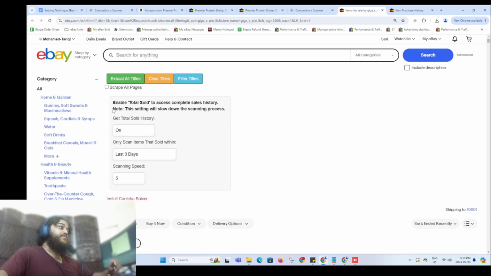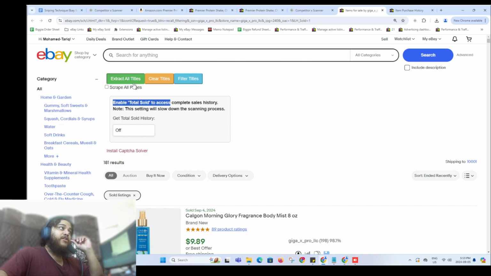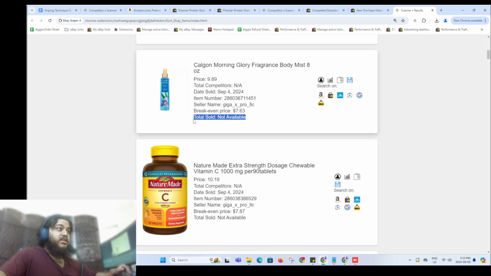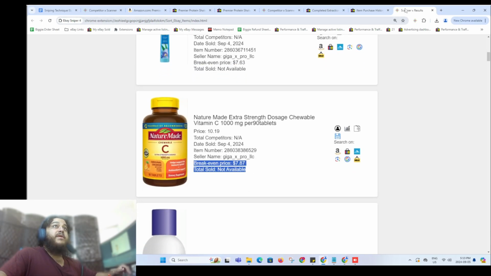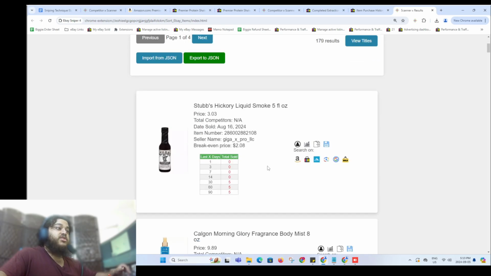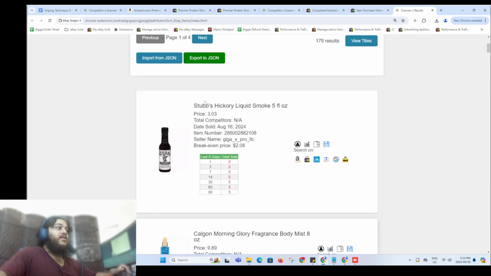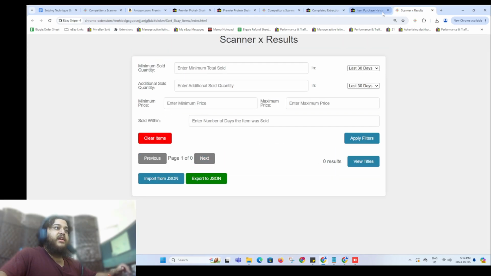So how do you do that? If you want to get the purchase history, you have to enable this feature. If you click off and you click extract, we're going to get the information from this listing, but it's not going to show the purchase history. It's going to say total sold is unavailable because we didn't choose to get the purchase history. So to get the purchase history, we have to go ahead. By the way, let's clear this information. We don't need it anymore.